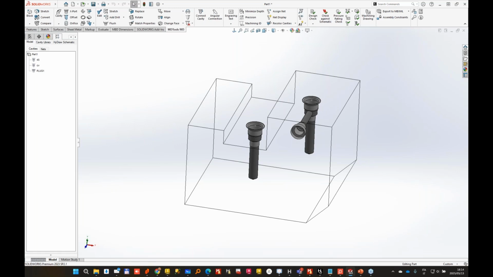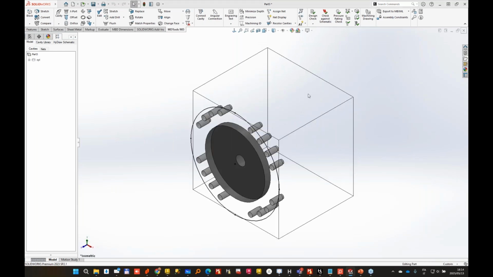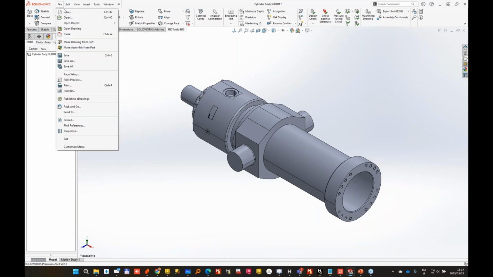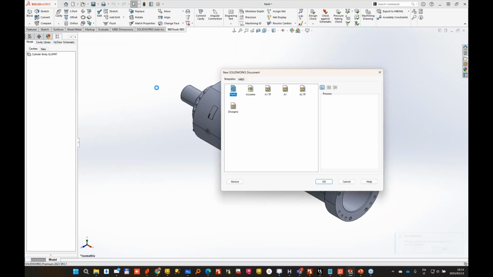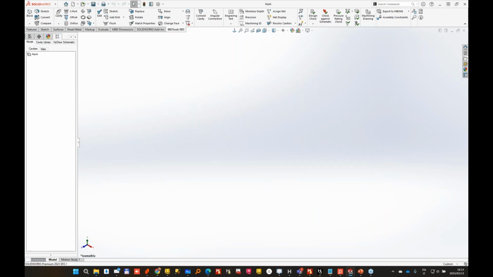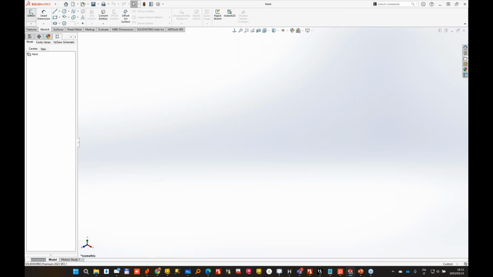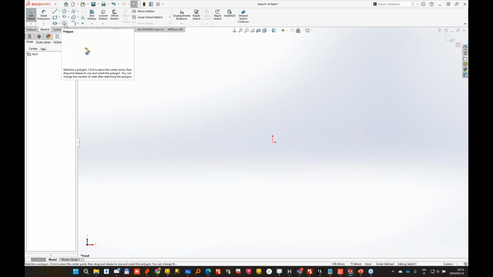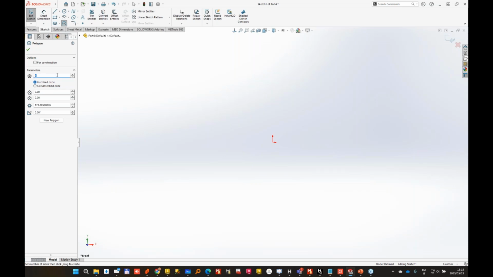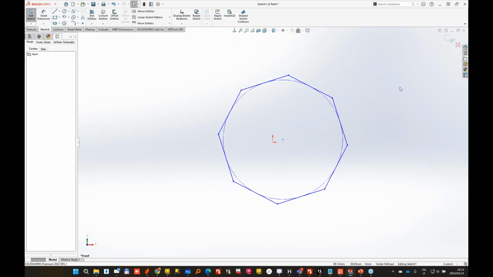Let me start. So my purpose is to design a cylindrical manifold. Let me start from scratch, with a new part. Now, since I need at the end a cylindrical shape, it's better to start manually. Normally, in these cases, I start with a polygon, usually an octagon or hexagon, according to how complex the block will be. So let me make an octagon, 8 faces, in any position.